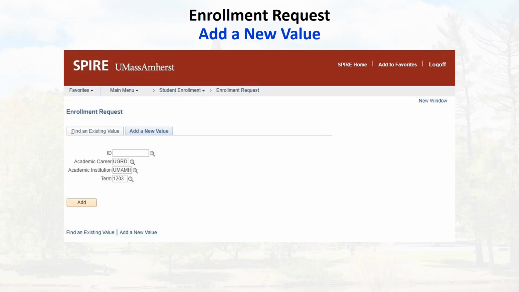Enrollment Request, add a new value. The Enrollment Request page defaults to the Add a New Value tab. This makes sense because most of the time, people will be submitting new enrollment requests for students. Notice that the term defaults to the term set in data entry defaults. In this case, we set Albus's default term to 1203 Spring 2020, and that's why it appears automatically on this page. For a user with no default term, the term field will always start out empty.